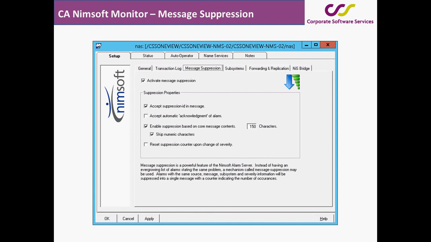Enable suppression based on core message content. When this is selected, alarms where the specified number of characters, i.e. 50, in the message are identical to an existing alarm message and have the same source will be suppressed. Note that in this case, the numerics in the alarm message are not counted, only alpha characters are compared. This value should be increased to 100 or more.